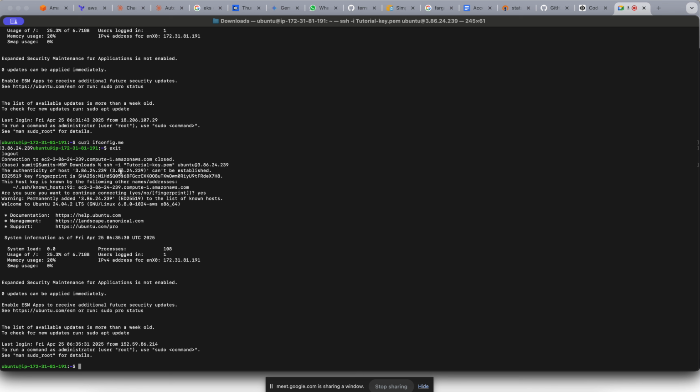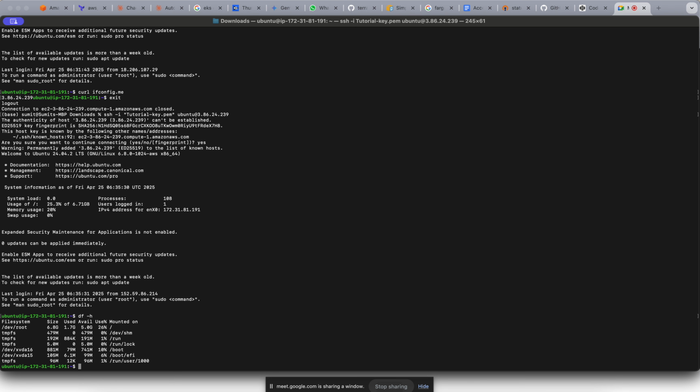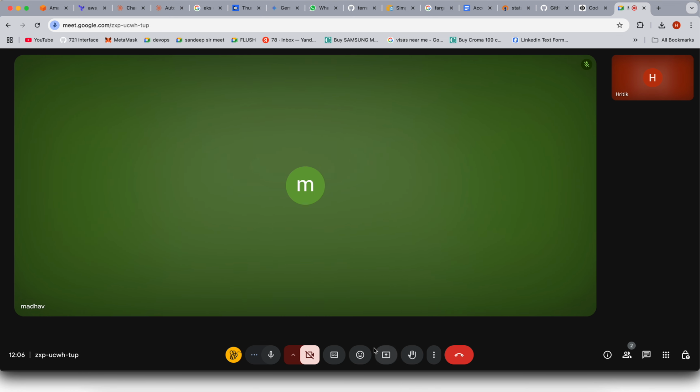Okay, so I have provided the public IP and it worked. So this is how you can connect to this EC2 machine. Now let me go back to AWS.